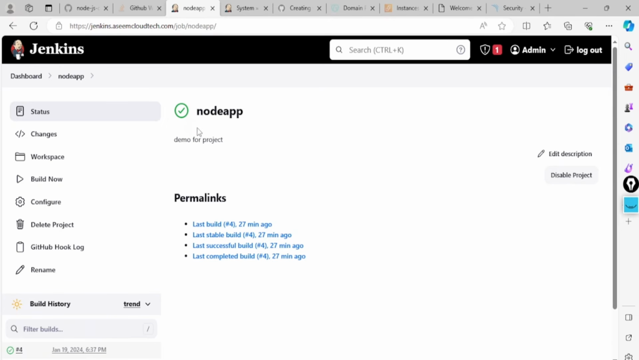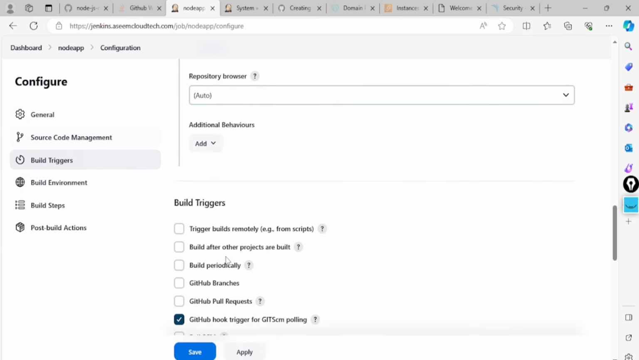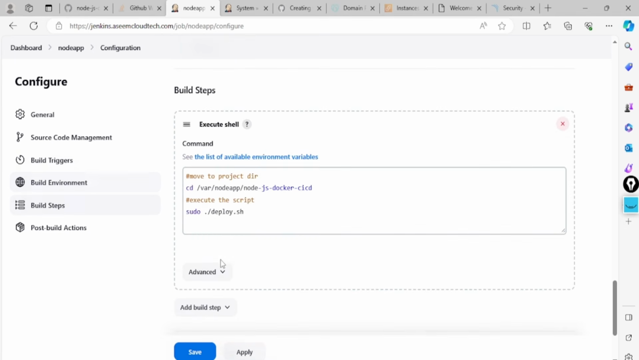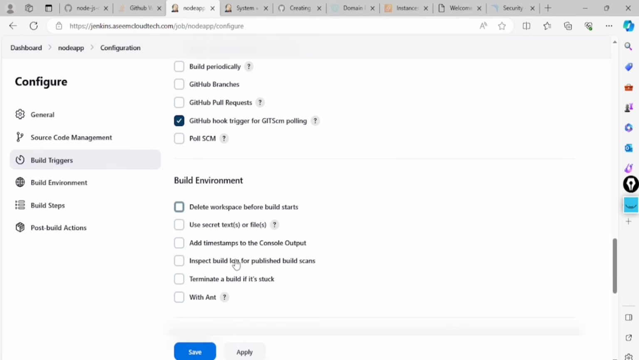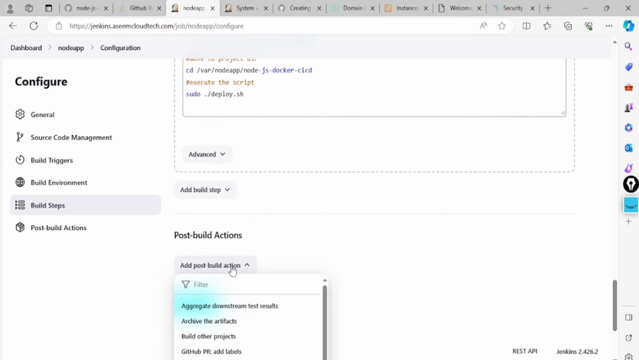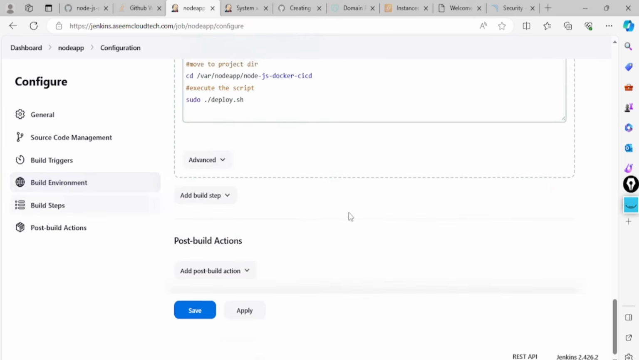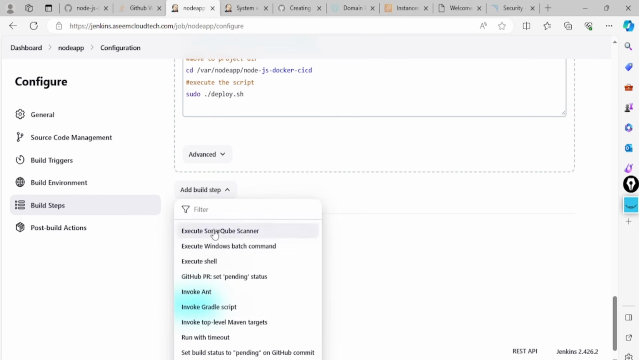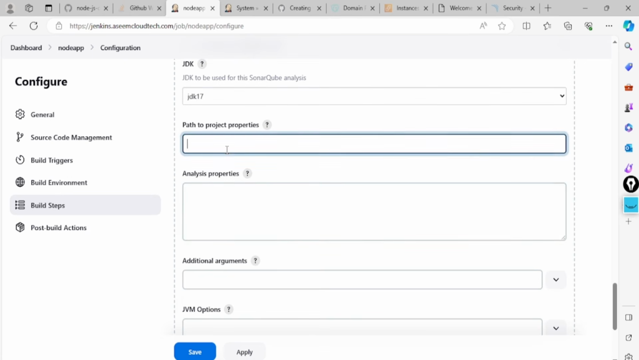Then we'll click on our node configure, right? We'll scroll down here. Then you will see that there is a post build action, right? No, it should be in the build step. Just add a build step over here, SonarQube scanner, right? So JDK 11, the path of the properties, you have to give it over here.